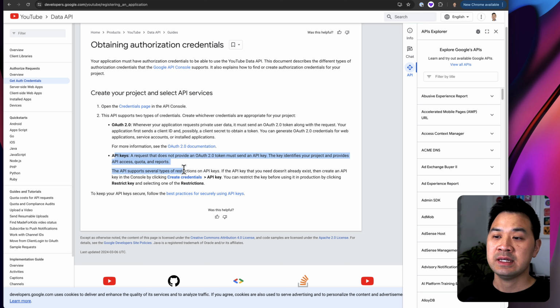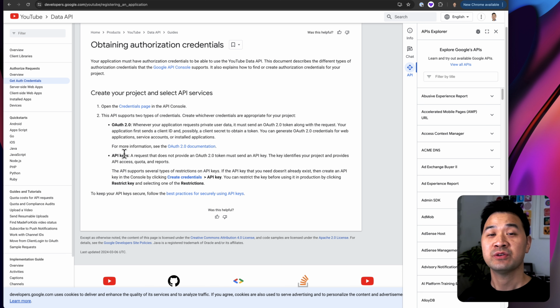Whereas API key access, right? All of your users, they're using the same API key, the one that you signed up for, that's associated to your account. So that's why with API keys, you can't really do things like liking a video or subscribing to a channel, because the API has no idea who the user is. All they can see is that they can associate this API key to your account that you created.